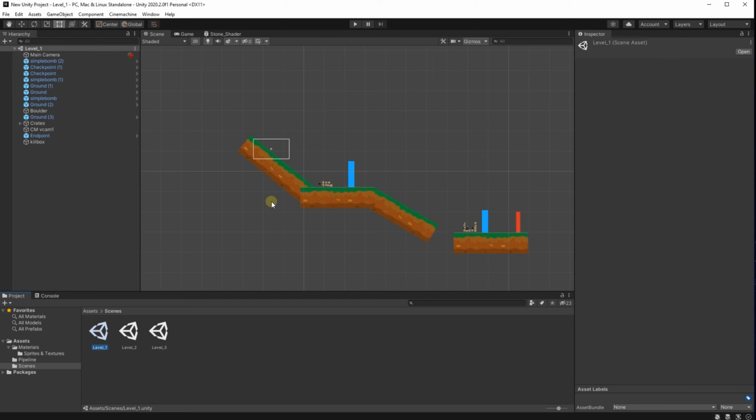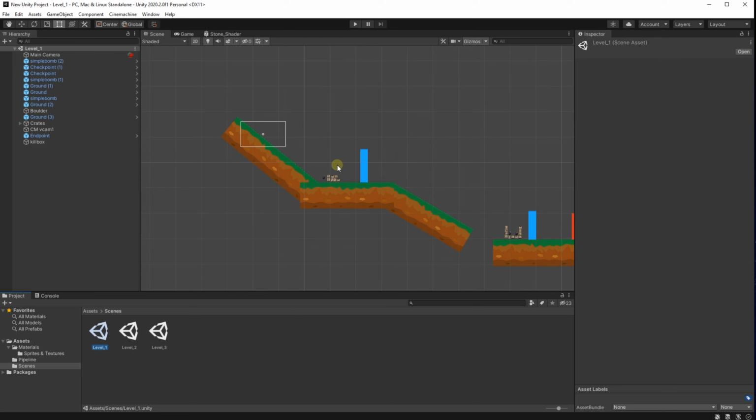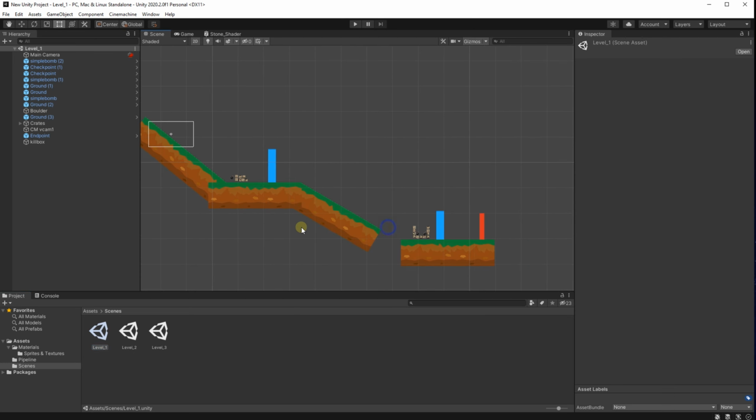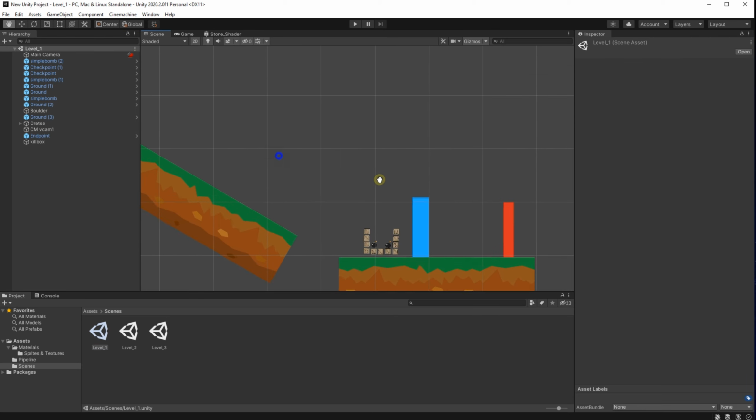Hi, I'm Ethan, and this is going to be the 9th video in my 10-part Unity tutorial series. So in the last video, I covered how to make a checkpoint system and even a next level system.